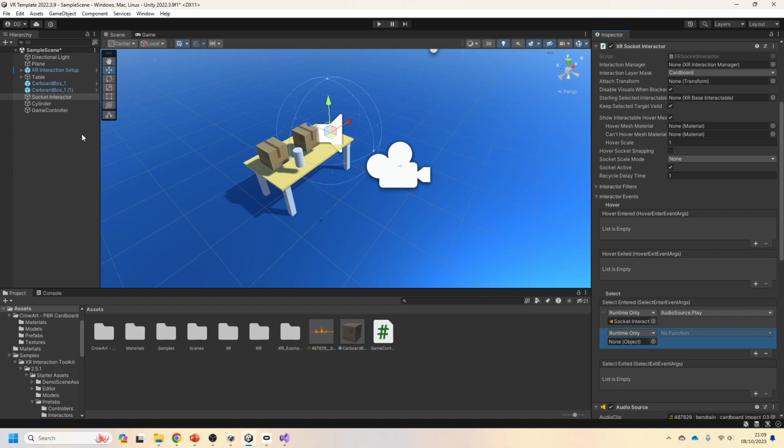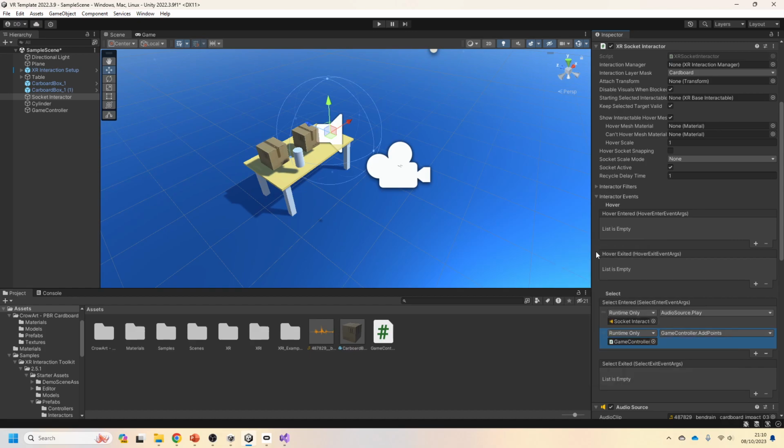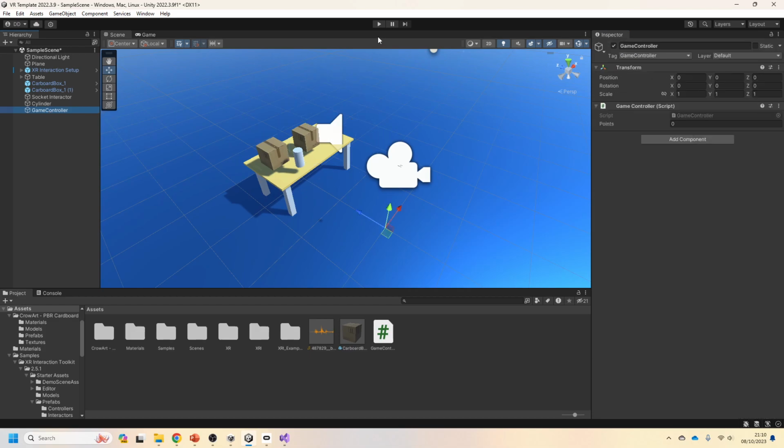The something else is to tell the game controller, so I'm going to drag the game controller into the object, and then we can get it to call the game controller script, and we're looking for add points. And we won't find it in this bottom bit because it's an example of a dynamically changing variable, because it's passing in this select enter event args data. So it lives at the top, we're going to add points, it's special, it's dynamic.